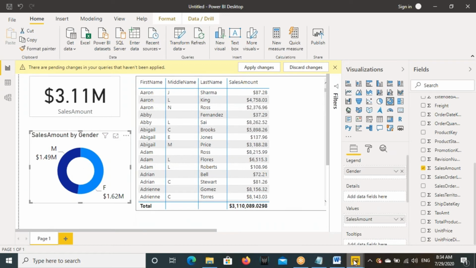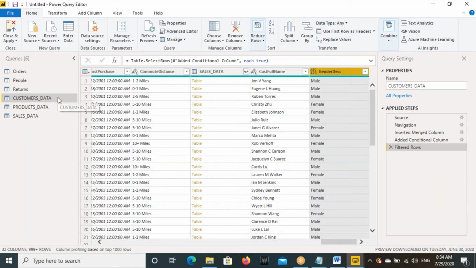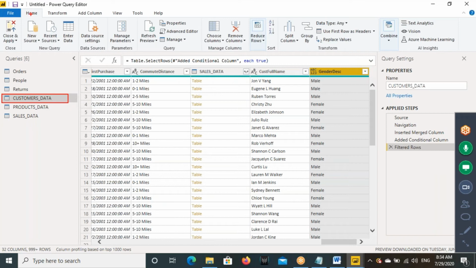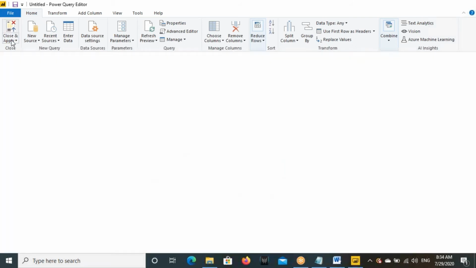When I want to modify my visuals, I need to load the changes. Whatever changes you made in Power Query, you need to load them. How can you load the data into Power Pivot? Close and apply. You just need to click on close and apply.